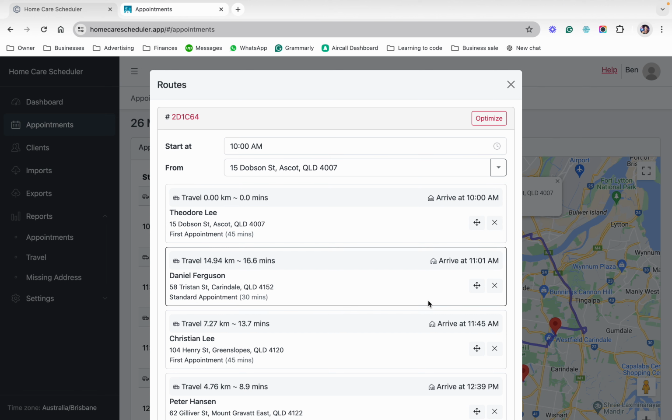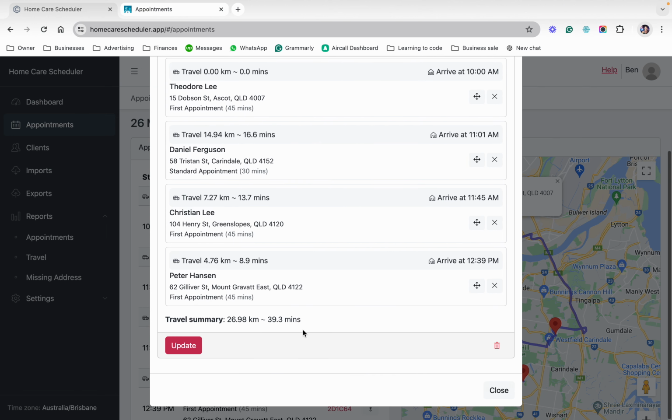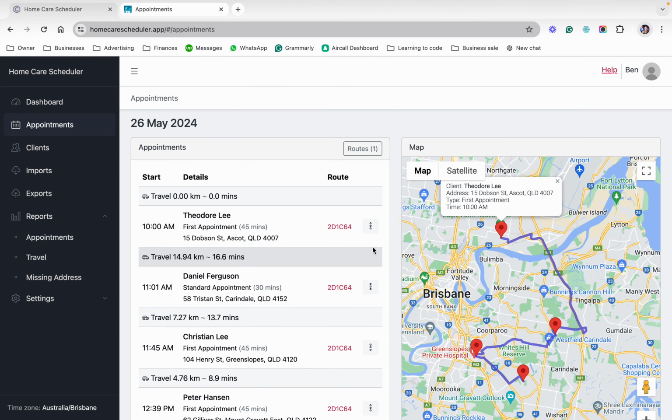If that doesn't quite work, you do have the ability to move these appointments around manually into whatever order you desire. In our experimenting with this feature, we believe that you can reduce the amount of travel your business does by about 15%. That's a considerable saving in wages if you're paying your employees on a part-time or casual basis.